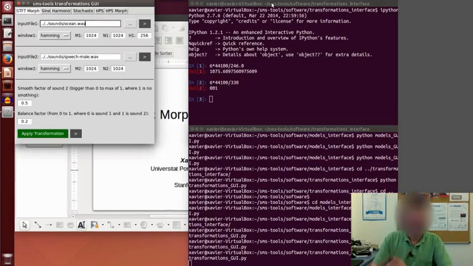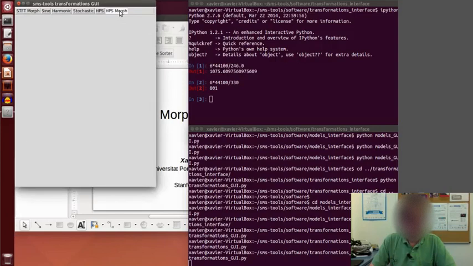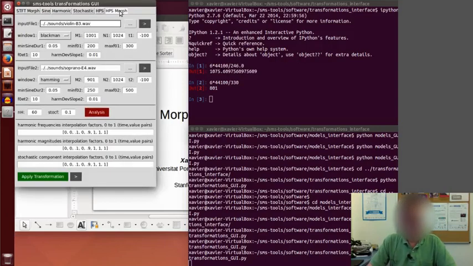This is the interface for the transformations. Now we can go directly to the HPS morph option. In fact, the sounds that we're going to morph are already the default ones, so we'll use those. But now let's change the parameters to the ones we decided to use.